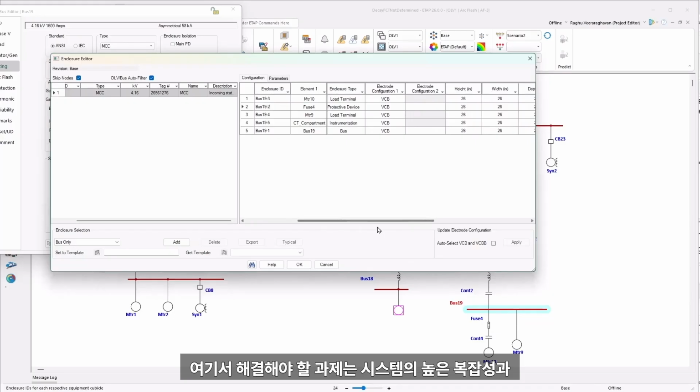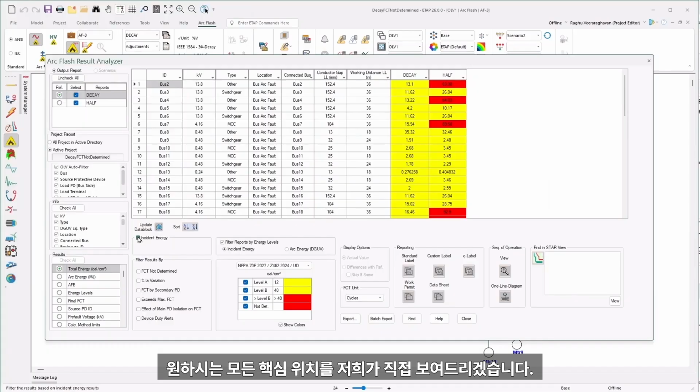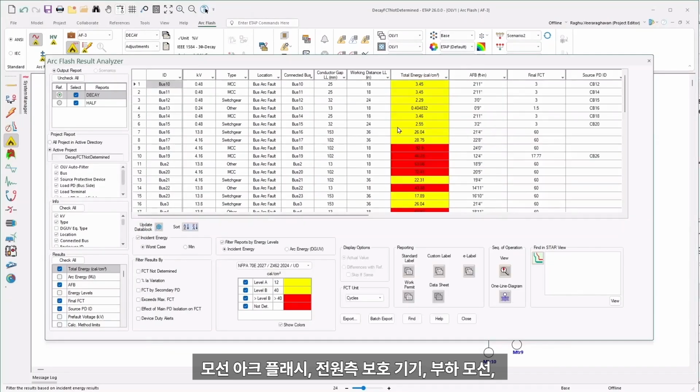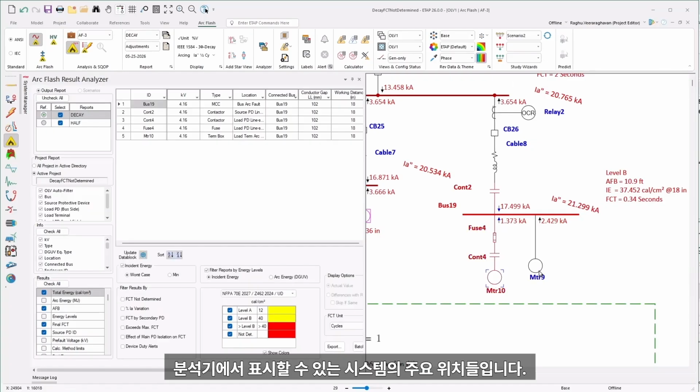So the goal here is that the complexity of the system and the non-linearity of the calculations and the equations can easily give us a lot of issues that need to be carefully looked at one by one without compromising the efficiency given to a particular project. And that's where the arc flash analyzer comes into the picture. That would basically provide you the following features. You name it, we will show you. The bus arc flash, the source protective device, the load bus, load terminal, load protective device, and the instrumentations are the key locations that can be shown in the analyzer.